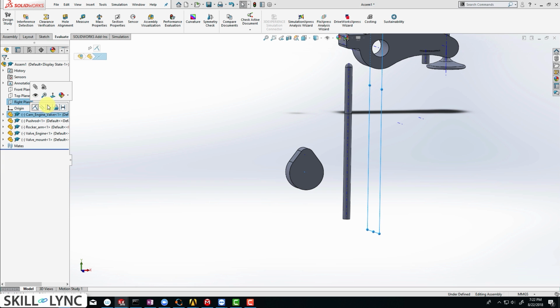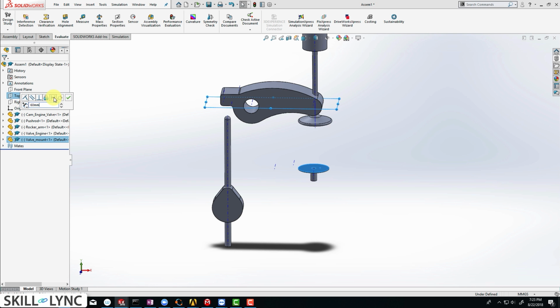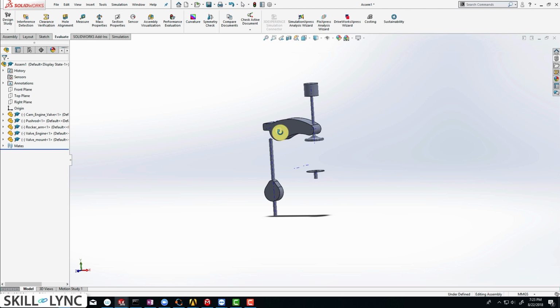Now let's drag out the valve guide or the valve mount. Let's select the axis of the valve mount and select the right plane. Make sure Control is selected, and add another distance mate and put in a value of 50 millimeters, and then click on OK. Now let's select this particular front plane and then select the top plane, and add a distance mate and put in a value of 60 millimeters. That's going to be the vertical position of the valve mount.